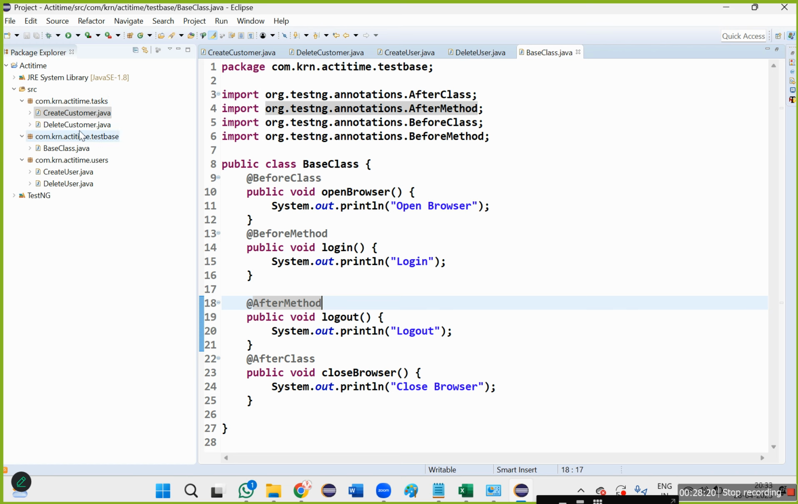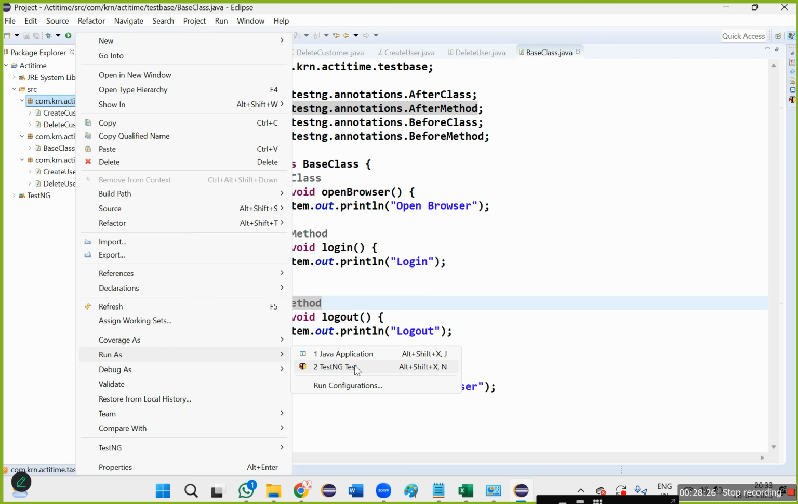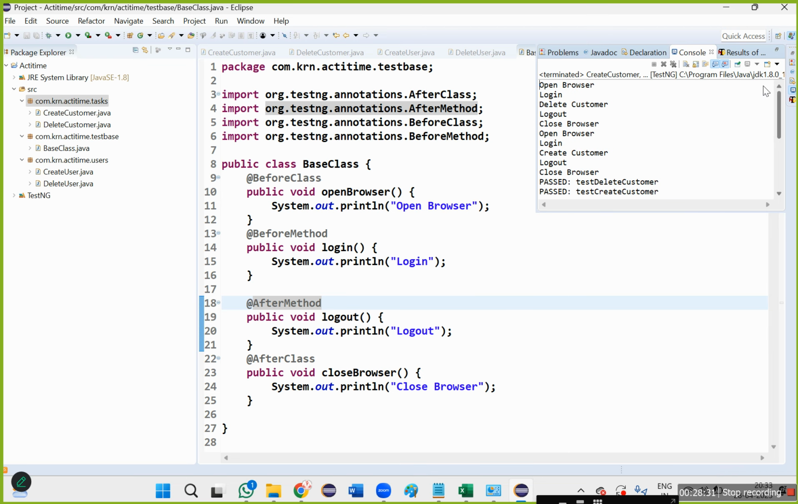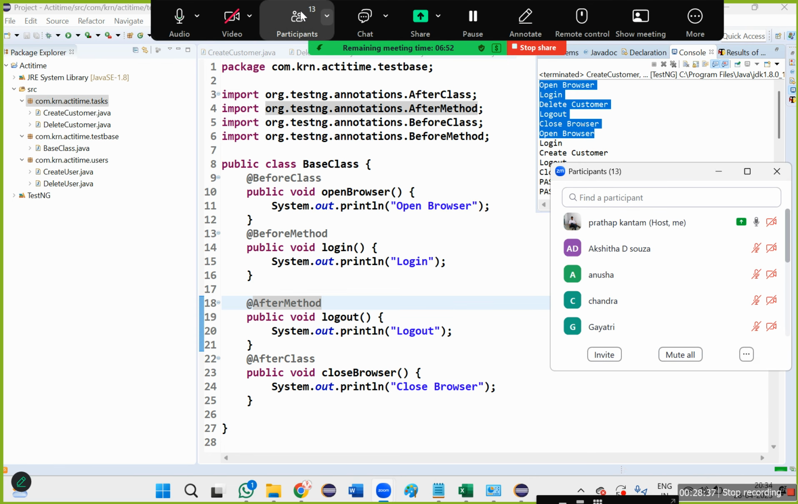Now I want to run both create customer and delete customer, one after the other. If I run the package as TestNG test, it might run delete customer first. See here, it is running delete customer first. But I don't want to run delete customer first. I want to run create customer. In that case, what do I have to do?